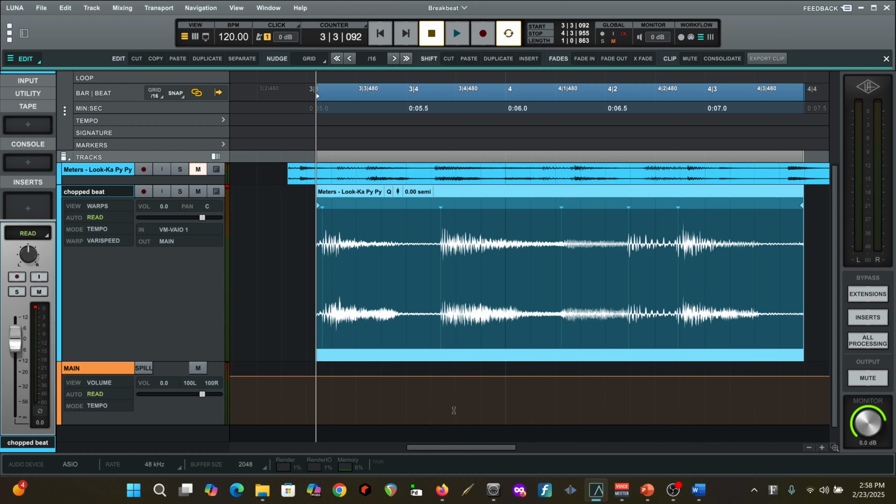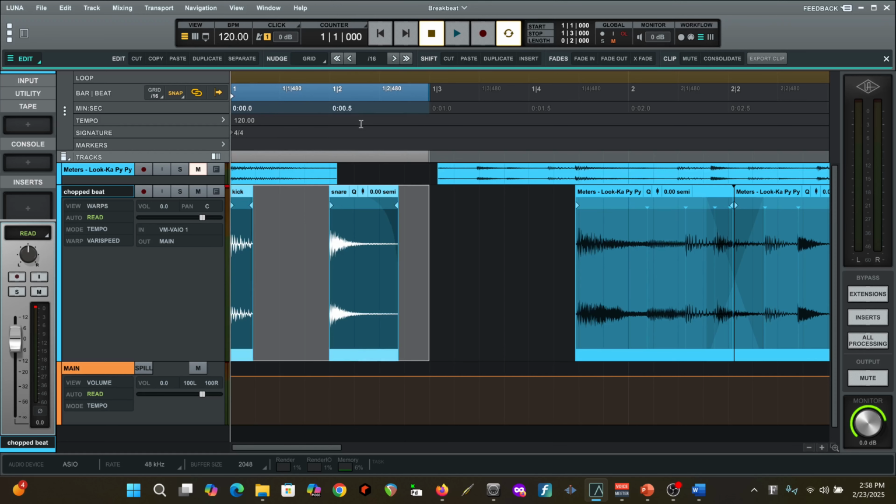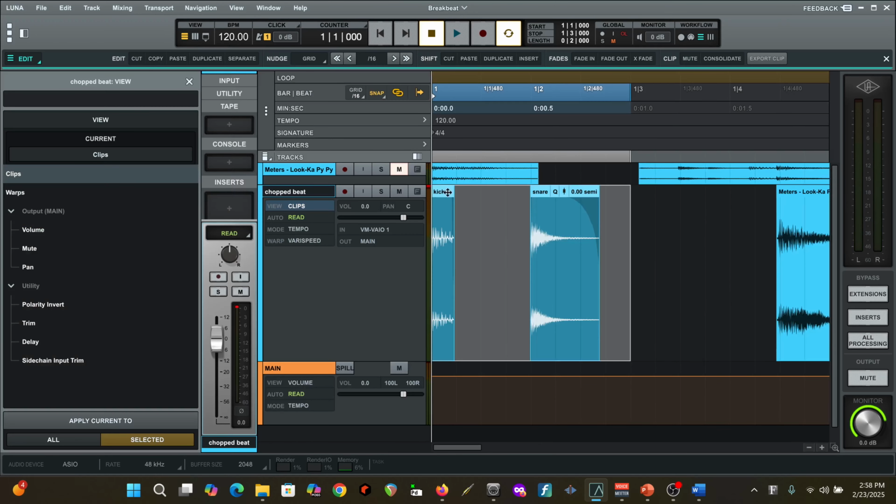All right, last topic is gain. So we've talked about splicing, fades, crossfades, pitch shifting, and time stretching. Now let's talk about gain. If we go back to my kick and snare at the beginning here, and I'm going to get out of warp mode. I want to go back to clips mode here.